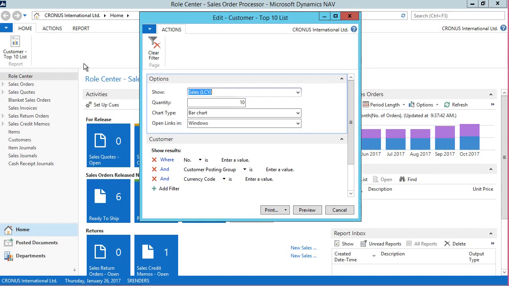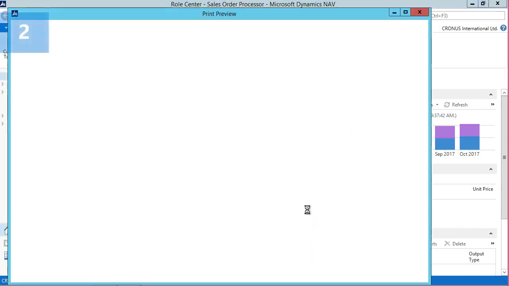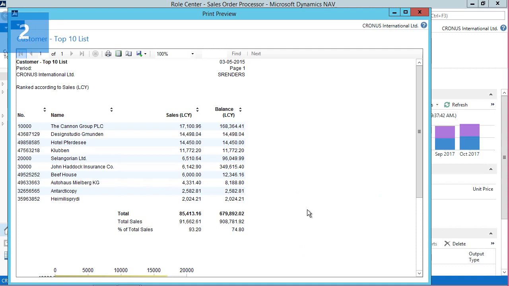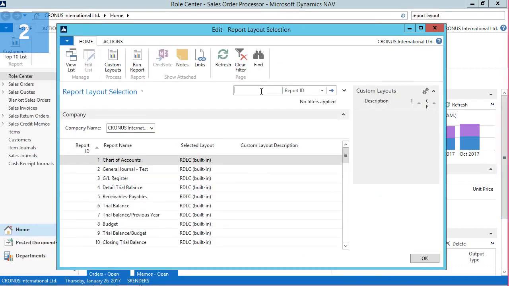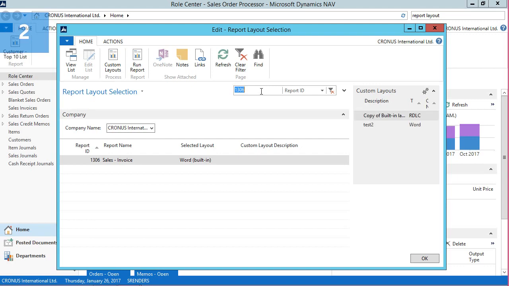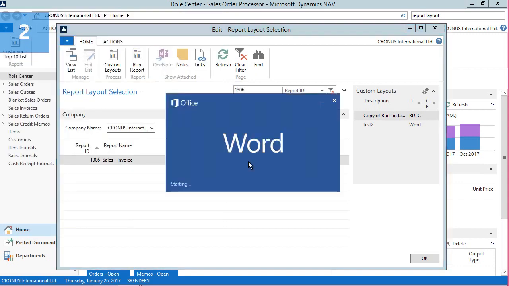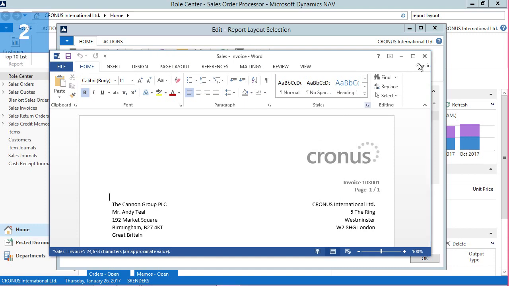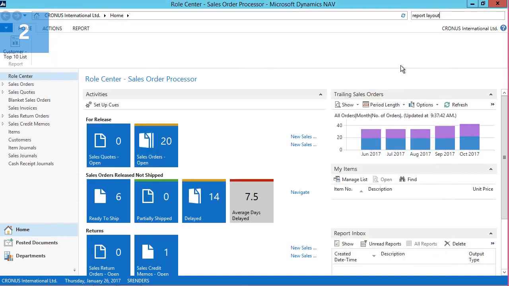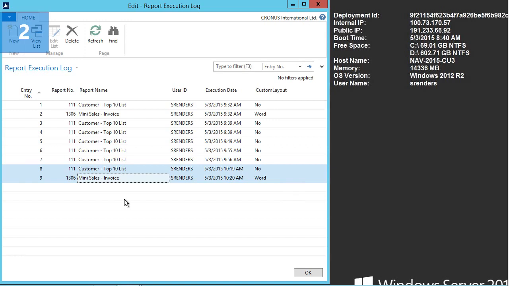To test our functionality, I'm going to run the customer top 10 list, from which I know that it has an RDLC layout. Then via the report layout selection table, I will look for report 1306, which has a Word layout, and I'm also going to execute this report. Now that I've executed these two reports, let's have a look in our execution log table to see what's the result. And as you can see, we have two new records in here. You can see who executed which report and the type of layout, custom, yes, no, or a Word layout, which was used when the report was executed.